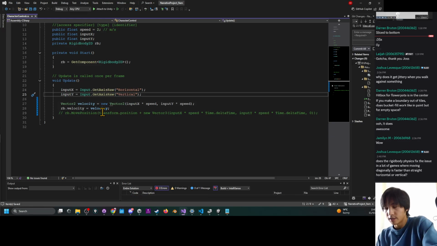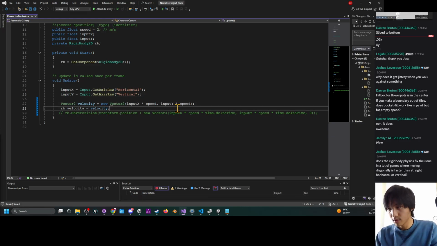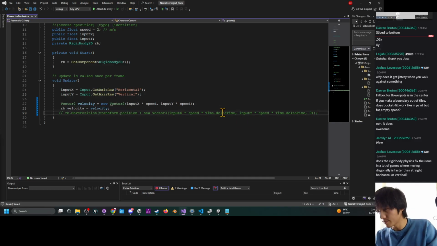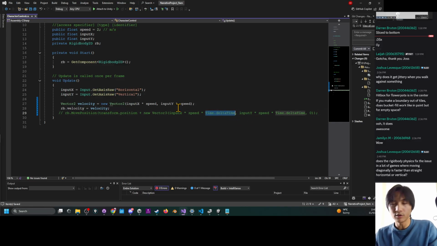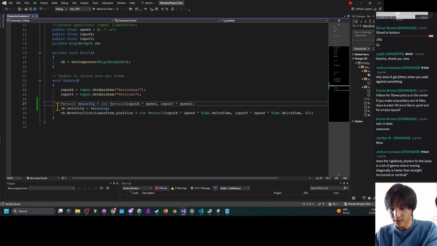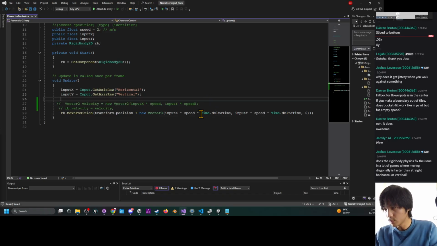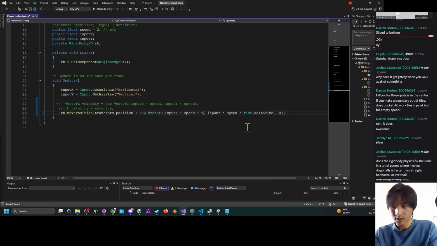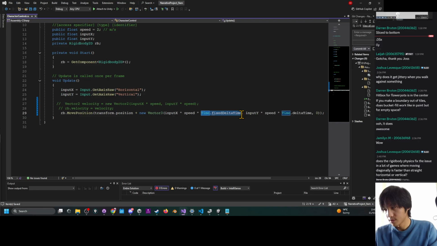And it has its own delta time. There's actually two delta times. There's delta time, which is what I've been using here. But when you're doing physics, you actually don't want to use this delta time variable. You want to use a fixed delta time variable, Time.fixedDeltaTime. So that's an important consideration.